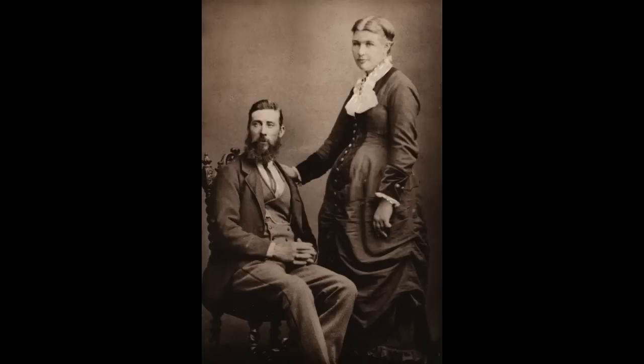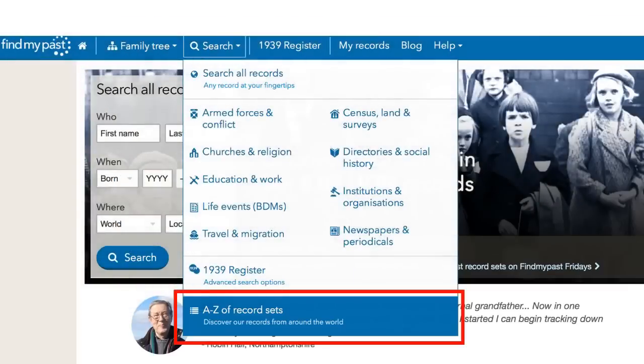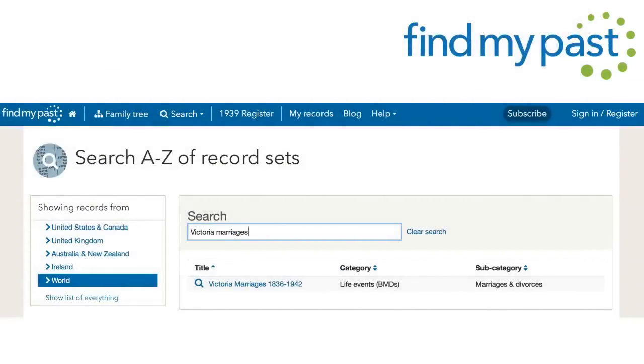Because I know I'm looking for a marriage in Victoria, I'll search the specific record set via the A to Z of record sets, which can be found in the search drop-down menu. This is generally my preferred way to search Findmypast, as each search screen is unique to the record set, which is really useful if you have additional information and to narrow down your search results. If you know the name of the record set you want to search, just start typing the name of the record set and all results that match will be displayed.